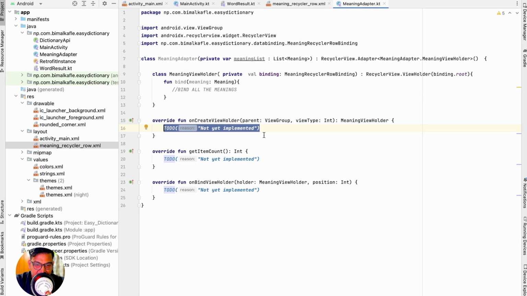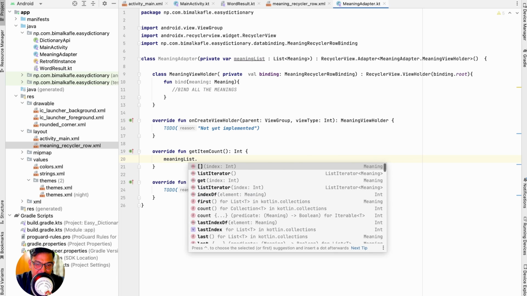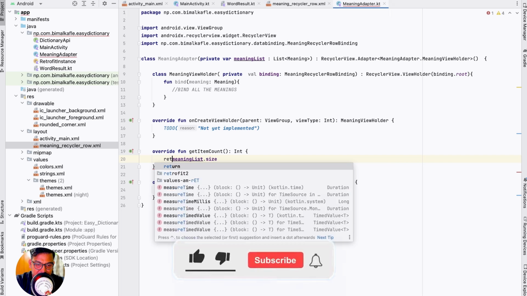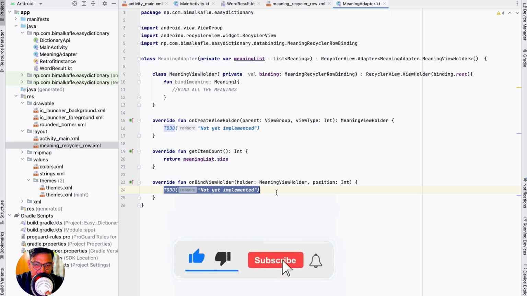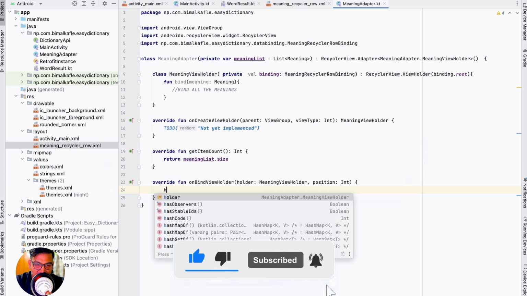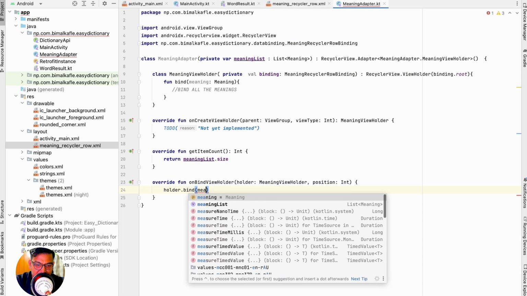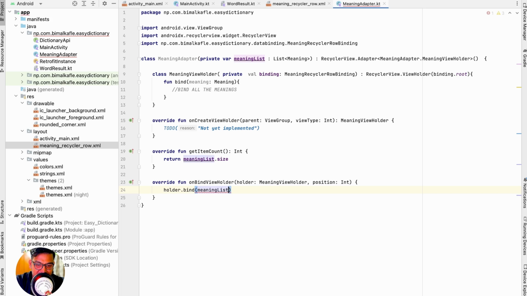Click OK. On create view holder, on bind view holder, and get item count. In get item count, we'll just give the count of meaning list dot size, and return it. In on bind view holder, we'll call holder dot bind, and pass the meaning from the meaning list, whatever the position we have got.